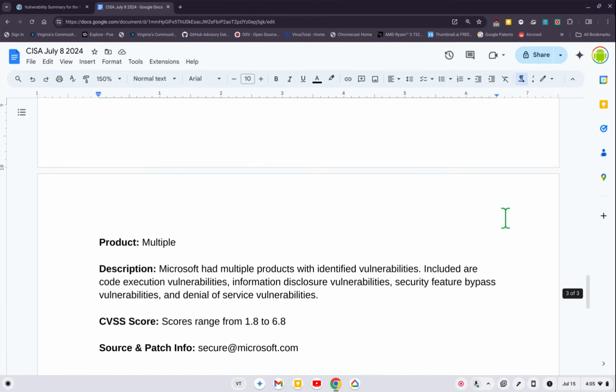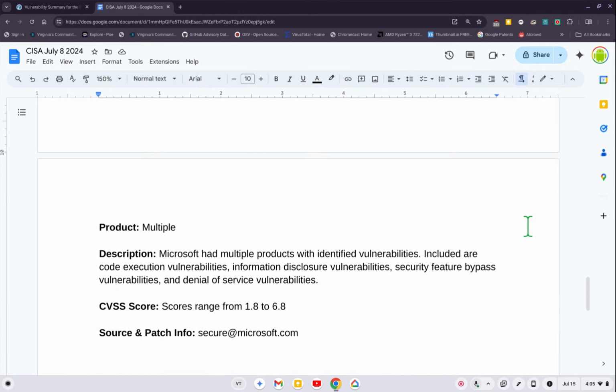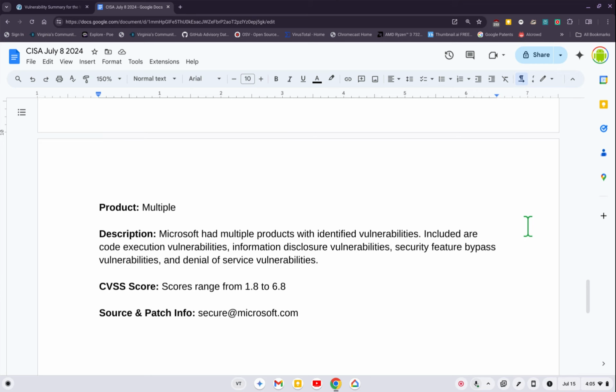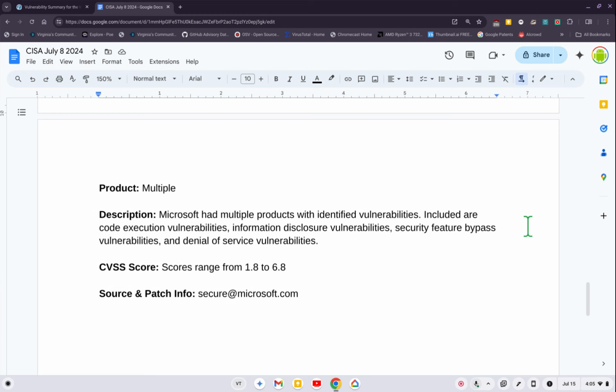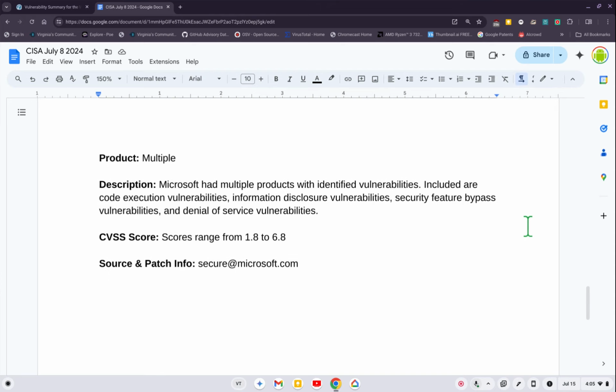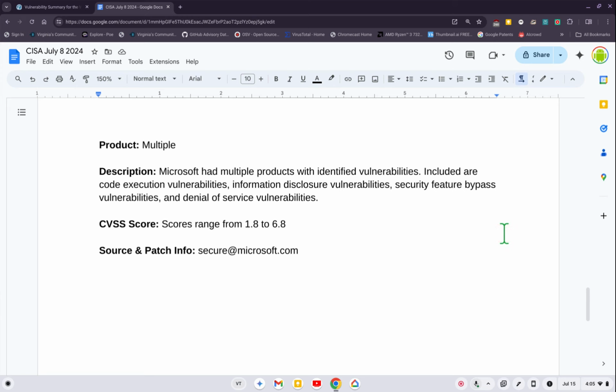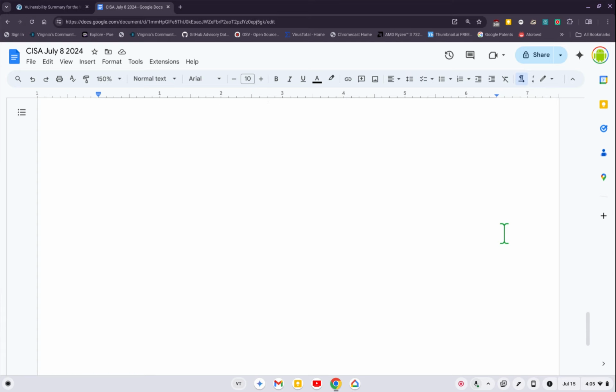And then Microsoft. This one's kind of funny because it just says multiple. The description is Microsoft had multiple products with identified vulnerabilities, including code execution vulnerabilities, information disclosure vulnerabilities, security feature bypass vulnerabilities, and denial of service vulnerabilities. The CVSS score ranges from 1.8 to 6.8. That's a big range, but it is multiple vulnerabilities, and the source and the patch information can be obtained through Microsoft, so you should do that.